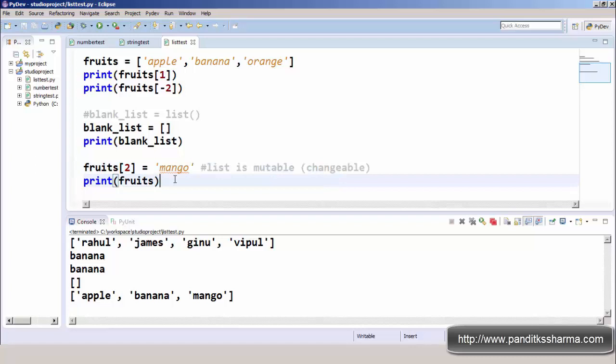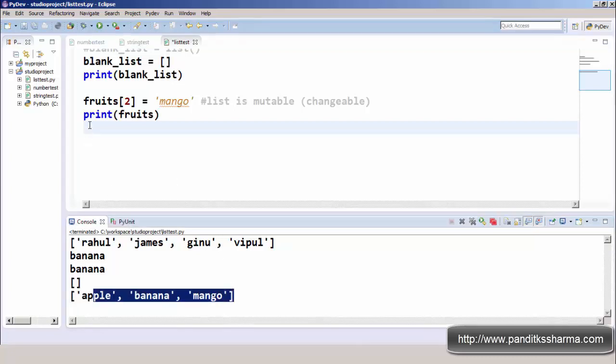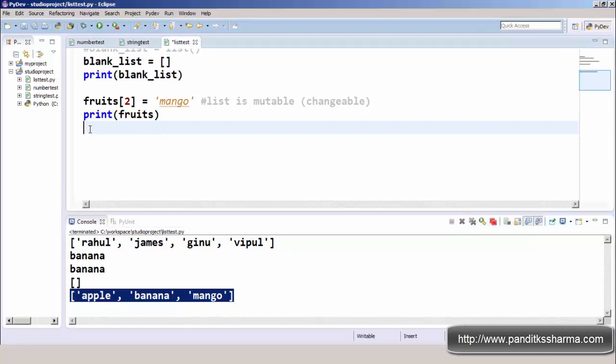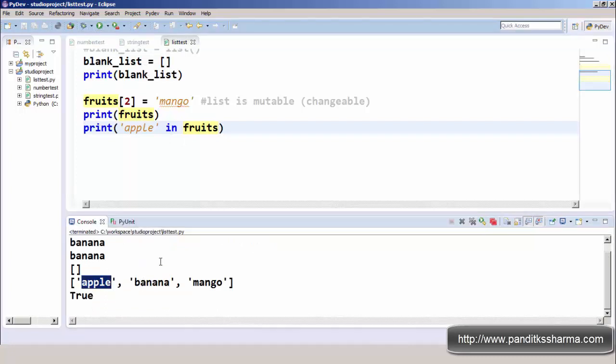If you want to check membership, it will check whether a value is present in a list or not. It's very easy. Let's see. Your list is now apple, banana and mango. There is one keyword. First you have to give the value. I want to know if apple is present inside my list or not. So it will return true because apple is present in your list.